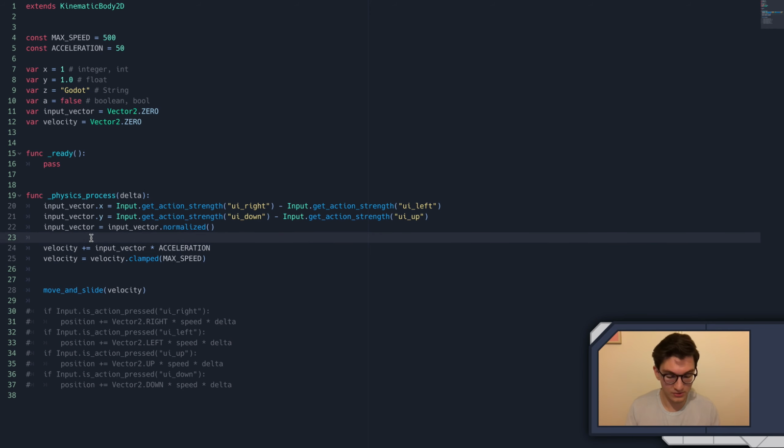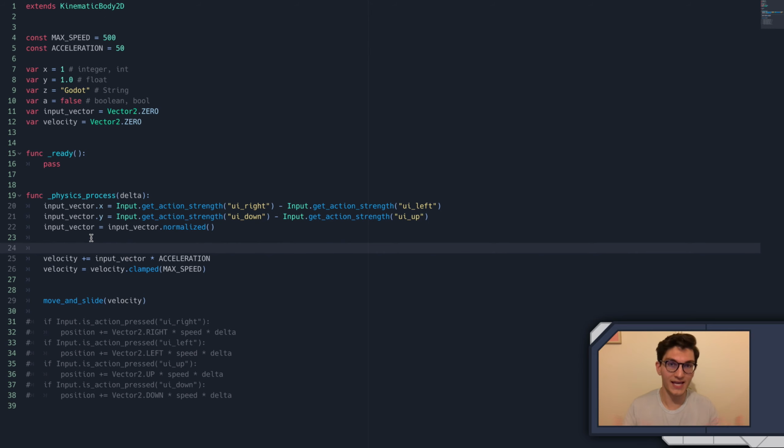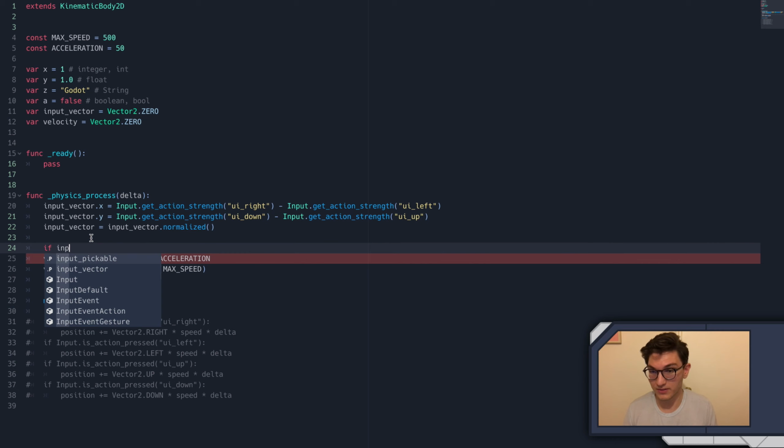So what we want to do is say that if we're taking input, meaning if the input is anything, if we're pressing up, right, left, whatever, then we want to move in that direction. But if we're not, then we have to specify that we want to slow down and move towards 0. How we do that is with an if statement. We say if input vector, right?